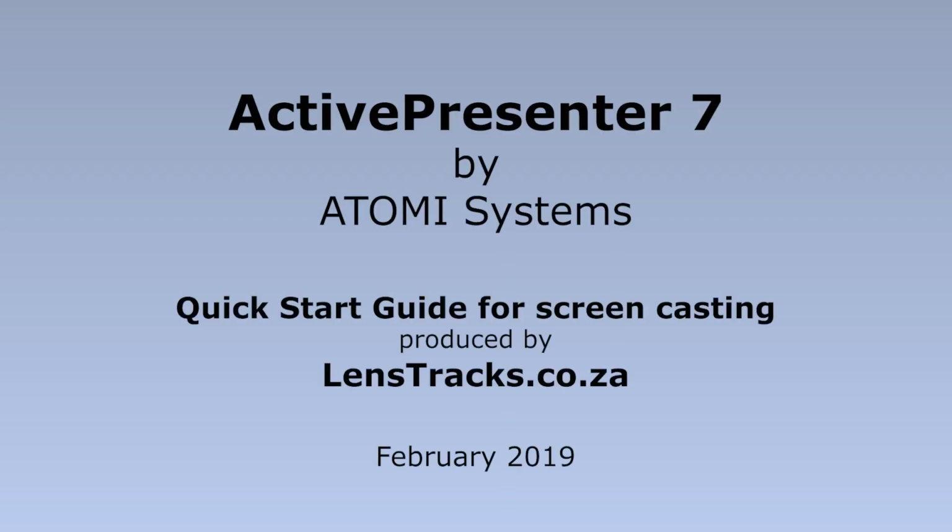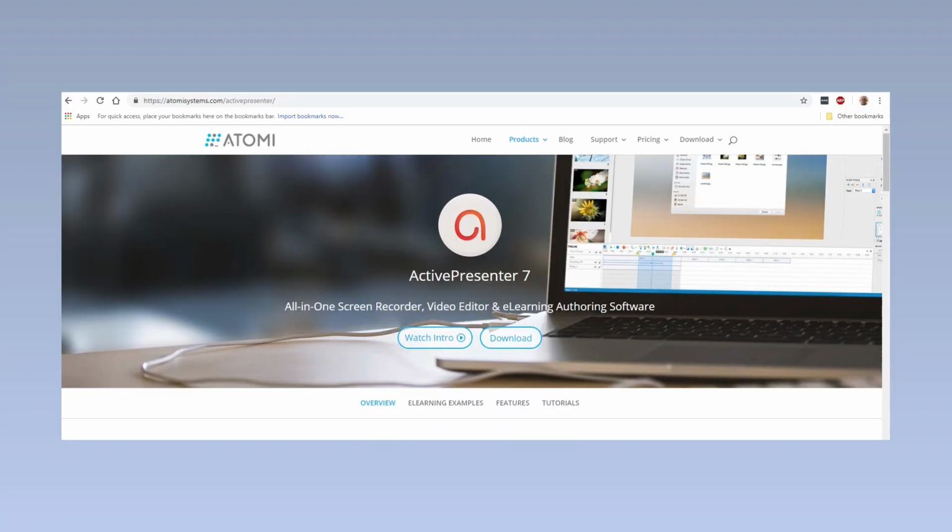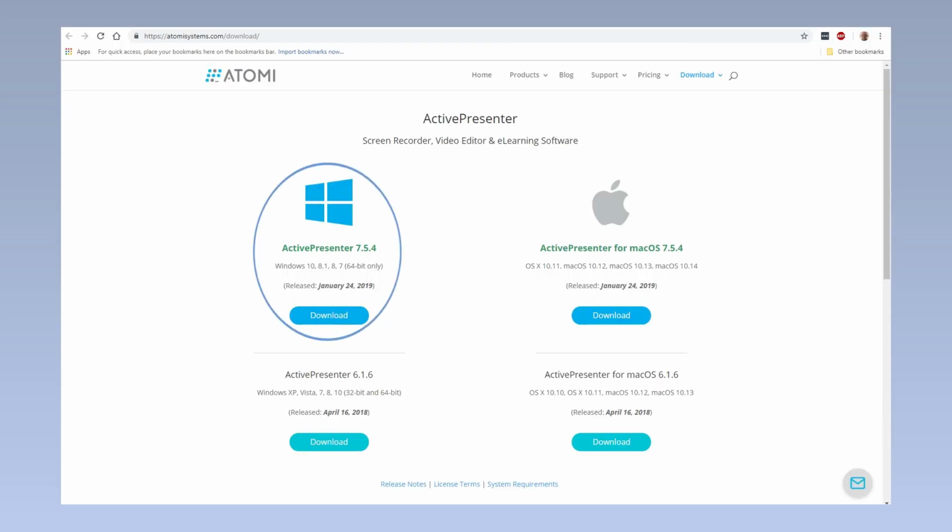This quick start guide will show you how to get started with the screencasting features of ActivePresenter. ActivePresenter was developed by Atomi Systems and can be downloaded from this page.